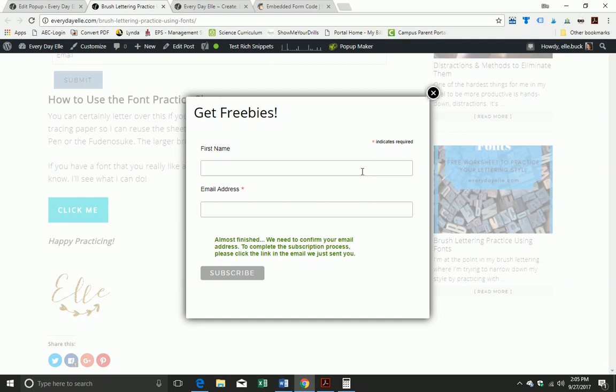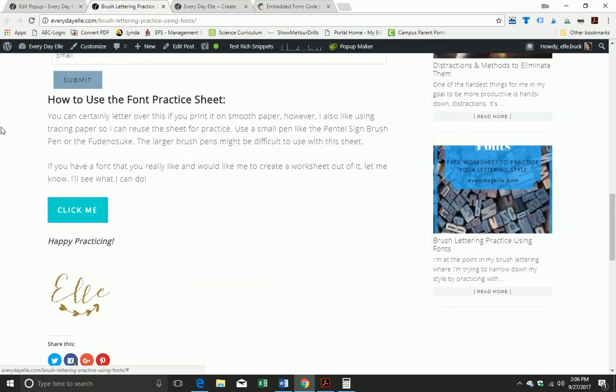So that's kind of how that works. It's not popping up for me because I used an email I already used. But for you, you should get a pop-up if you're using an email that you haven't used before. So that's pretty much how you do it.